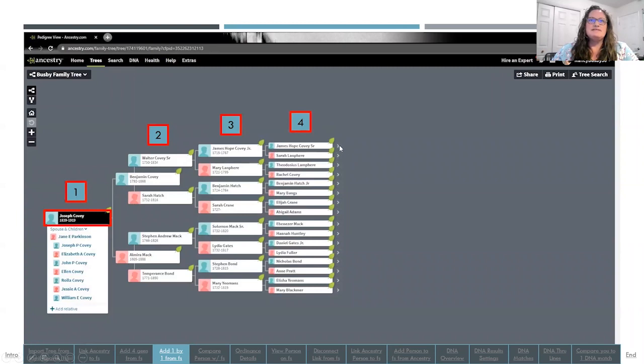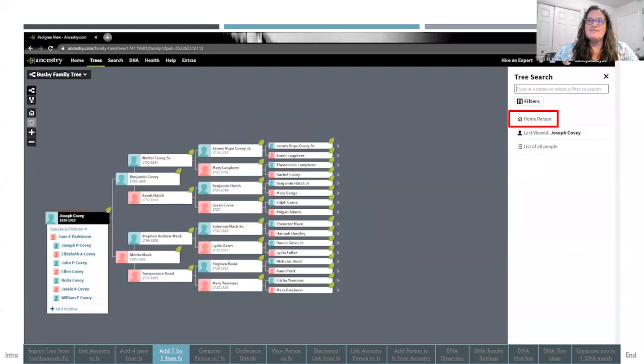And now this is the end of line because it's got the white arrows at the end of each of those generations. And I'll again go to the top right and click on Tree Search. And from there, I can return to the home person if I want to and see what the next generations I want to upload from my first 4 generations of tree.